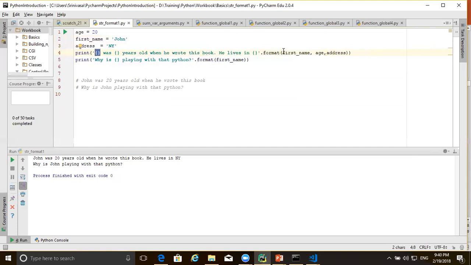So the order is important. You can write age, then name, but you will get a different result. First name, right? First name. So we'll get a different result altogether. Look at this: 20 was John years old when he wrote this book. So you should give the appropriate order. The index here should be first name, and here it should be age.